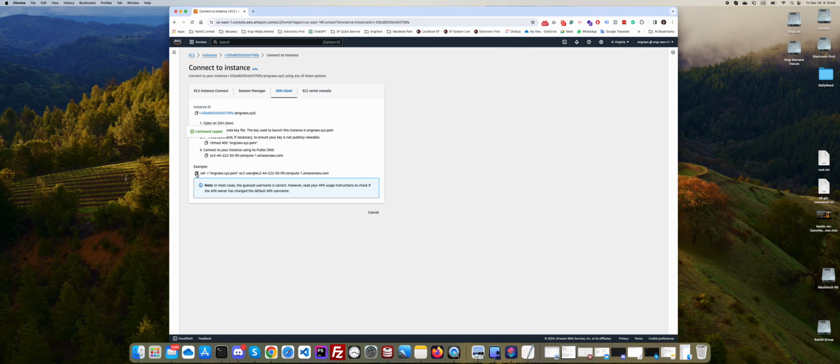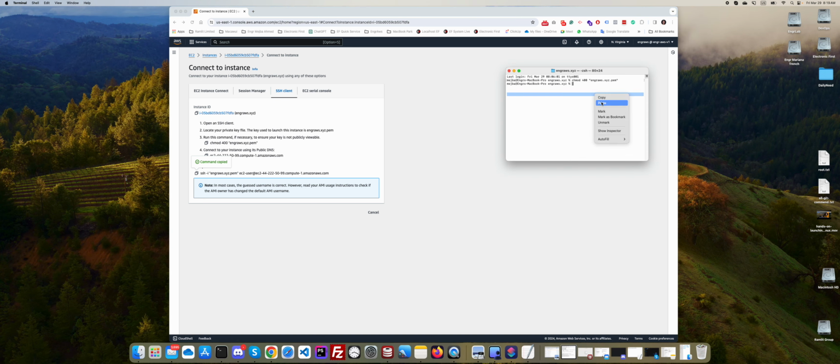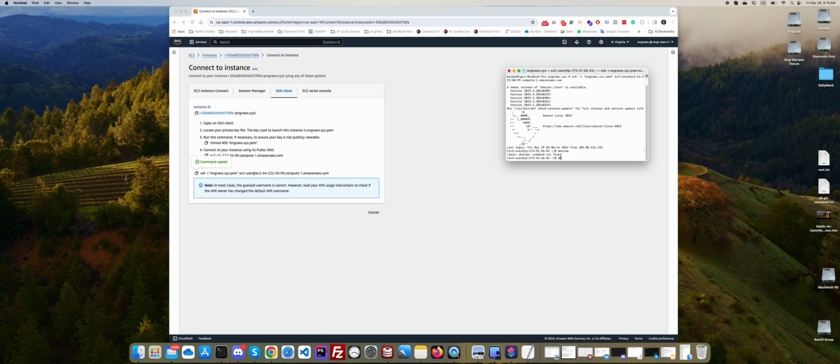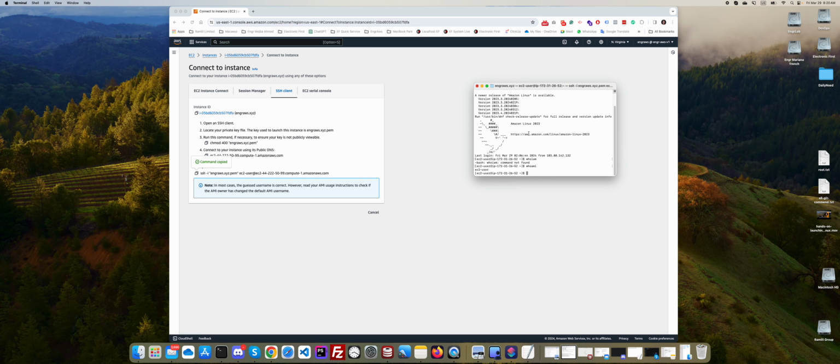Then copy the second command and paste it here. Look at this, I have successfully logged in to my test server. Now you can check this: whoami. So look at this, I am ec2-user, so I have logged in to my EC2 server using the SSH pem file. That's it.